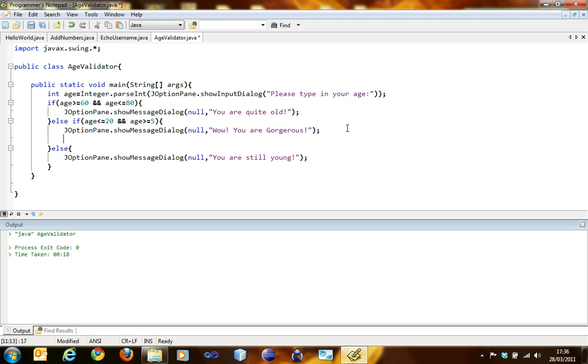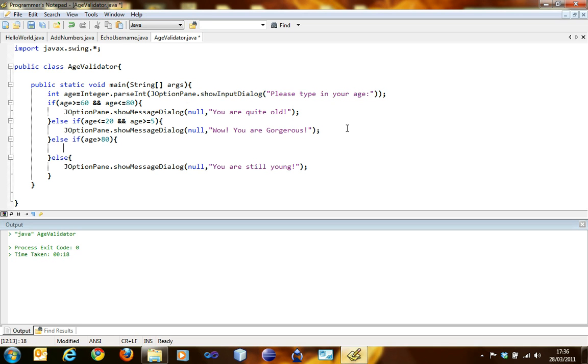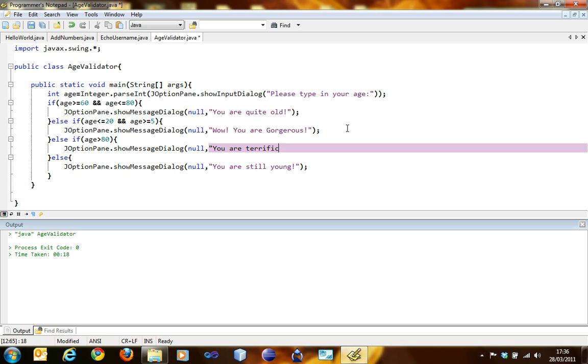So else if age more than 80, then dialog, you are terrific. And if all above cases are false, then it says you are still young.